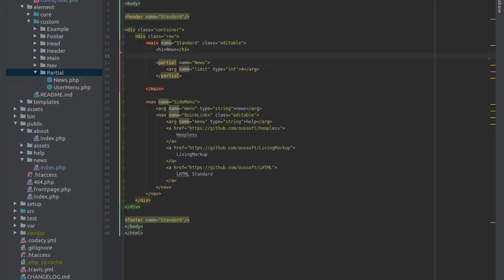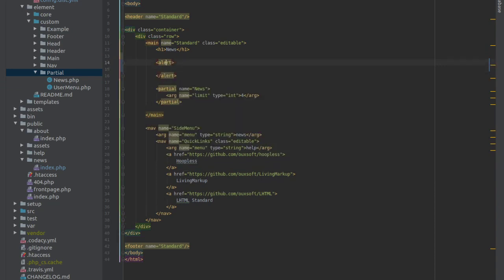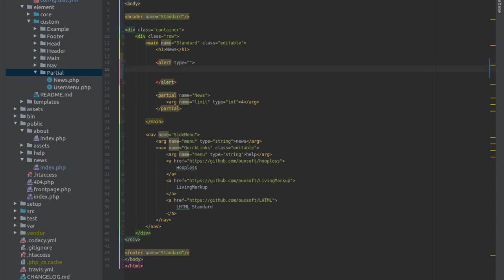So let's do that. We want to create an element alert. We want to set its type. We're going to set the type to info. And we're going to want to set the content of the alert.